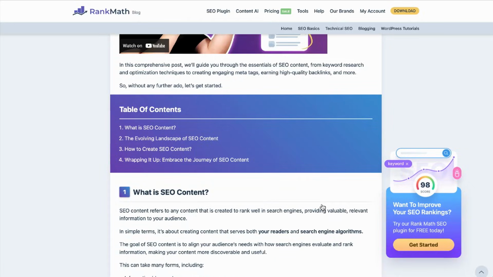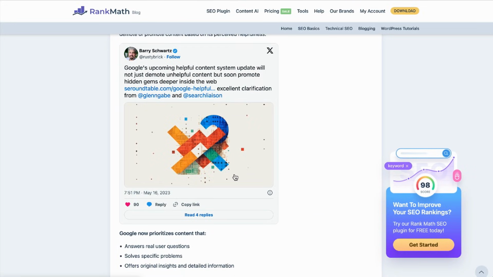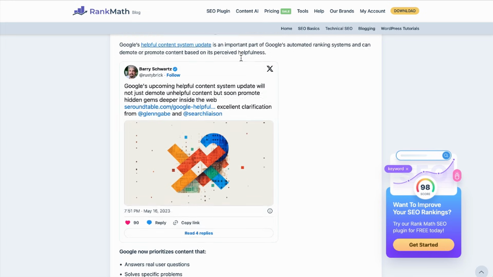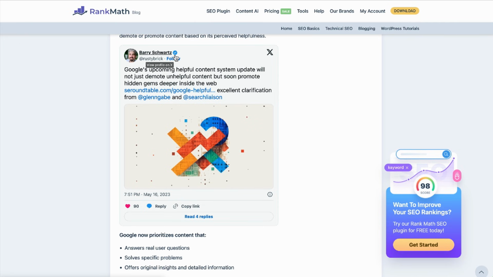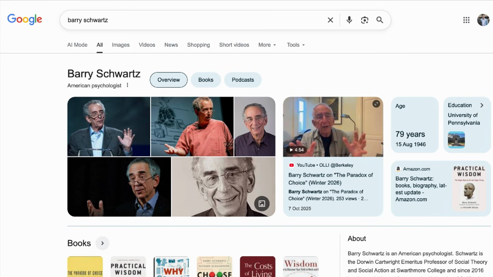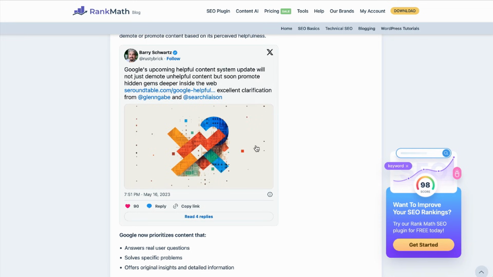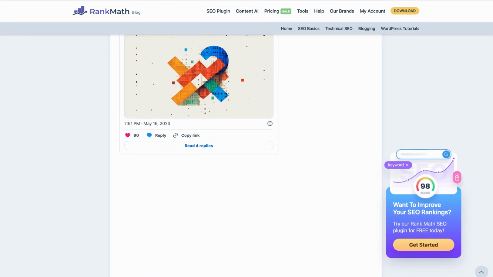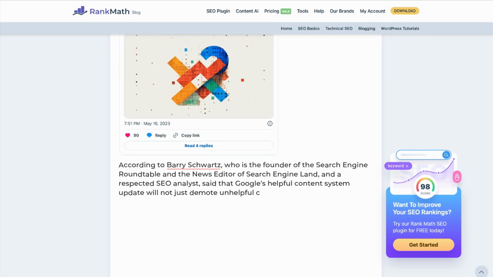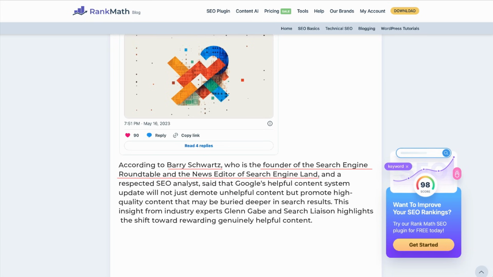Alright, one final thing to audit, which is the source context. For example, on the same page, we have added this X quote from Barry Schwartz. People in the SEO field know who Barry Schwartz is. But for AI, because there is no context above or below the quote, it has to take a guess, because there is another authoritative figure named Barry Schwartz as well, who is a psychologist. So when you add a quote like this, you have to give context to the AI, telling it that this Barry Schwartz is the founder of Search Engine Roundtable and the news editor of Search Engine Land, together with giving context to who provided the insights.